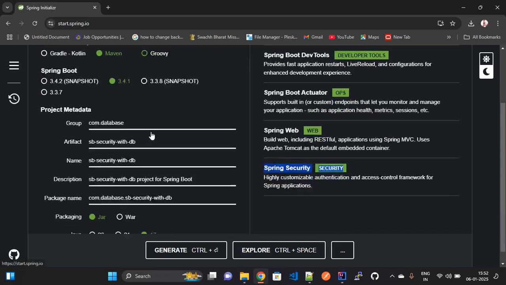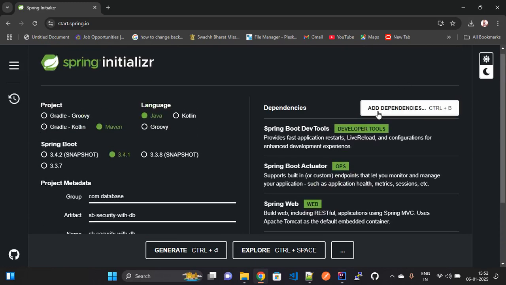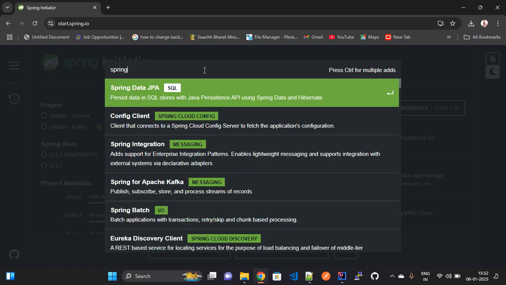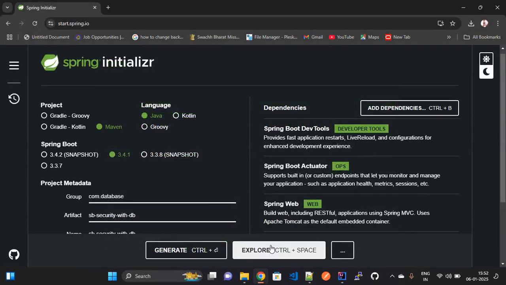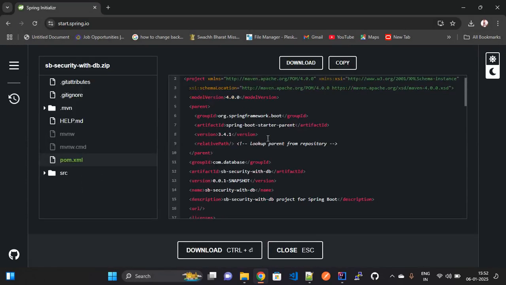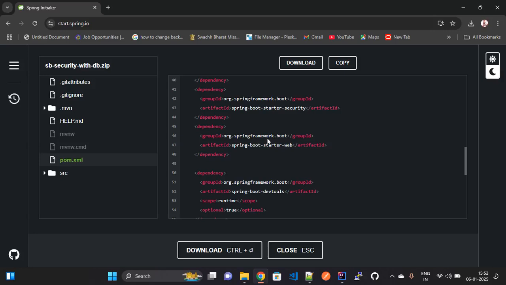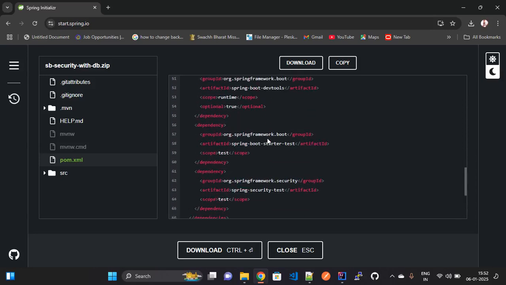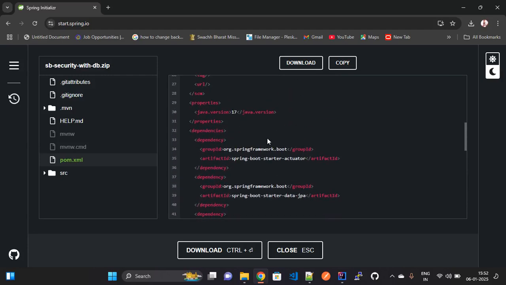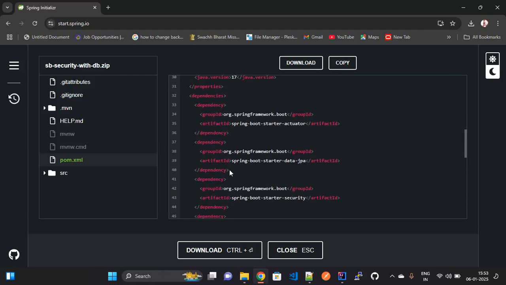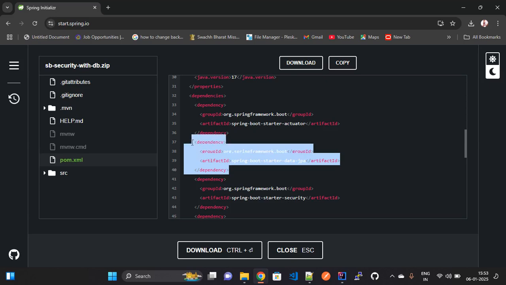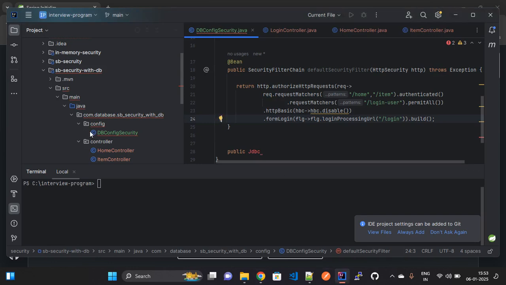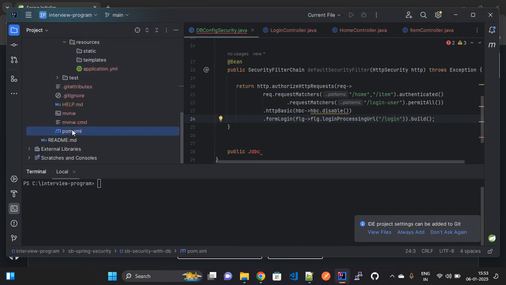So I'm going to Spring Initializr. Here, let's add Spring Data JPA. So here selecting Spring Data JPA, exploring it. Now scroll down, just copying the Spring Data JPA dependency and pasting that dependency in our project. So I'm copying this one, or you can just write it here.